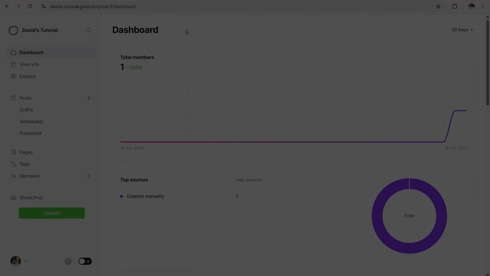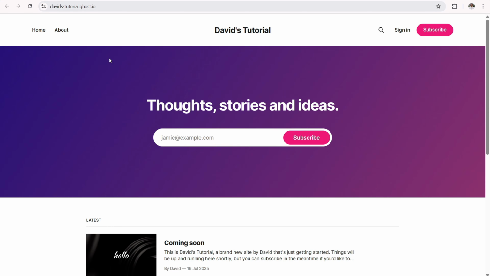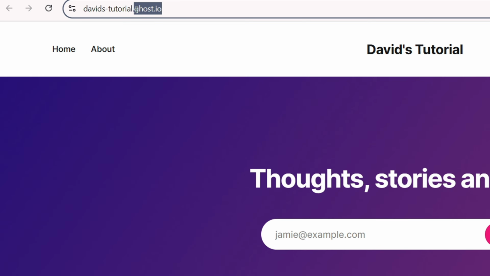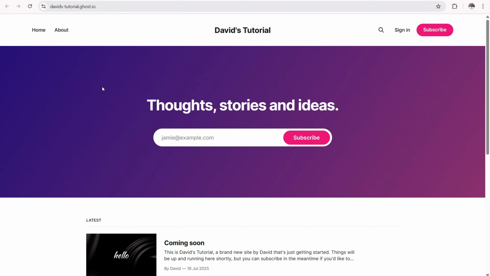Setting up a custom domain name for our website. So let's get started. Let's go ahead and click on View Site, and this is what our website is looking like, and this is the domain name that it's using. It's using a ghost.io domain name. Now we want our own custom domain name. We want our own .com. So how do you do that? With Ghost, it's very simple.